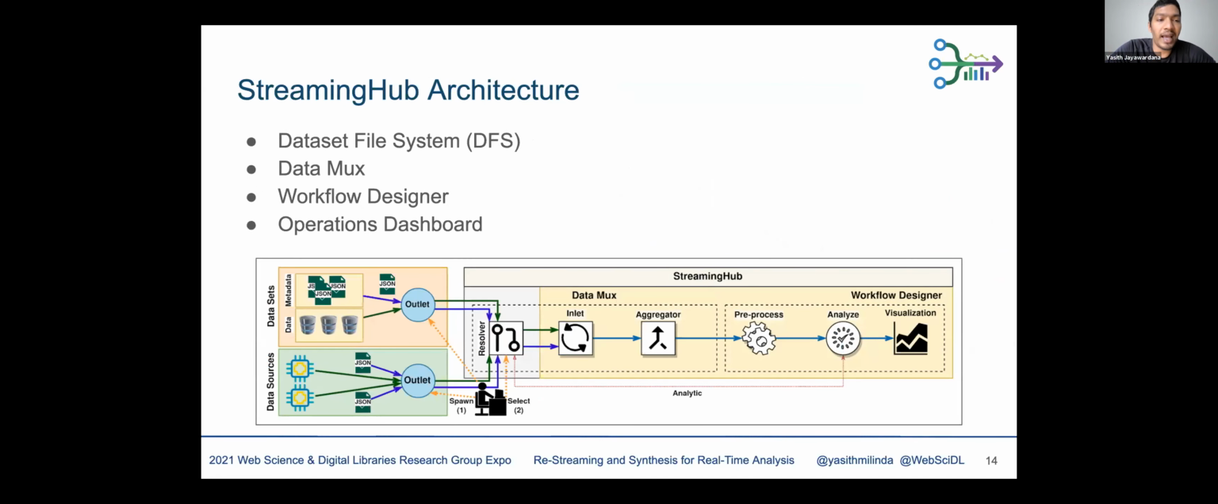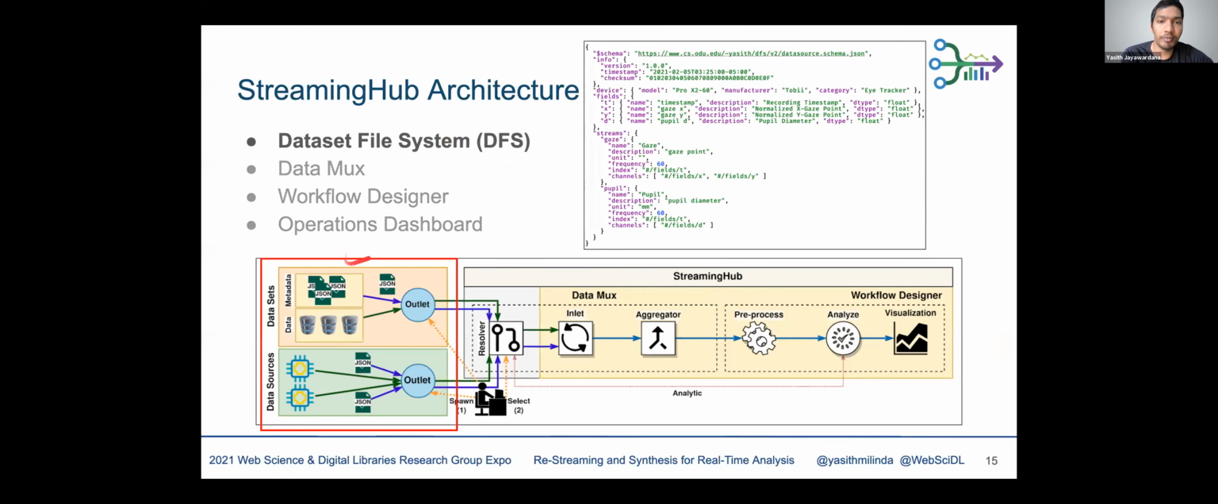Streaming Hub has 4 key components. The first component is the dataset file system, which is adding the metadata into the data. Here, we created the metadata schema, and we generated metadata for 2 different types of data. The first type is data sets, and the second type is data sources. By data sets, I mean the data that's already stored on a disk or some server. When getting this data, we added the metadata into the data stream, and we send them as a unified source of data. We did the same for the data sources. The only difference here is that this data is coming from sensors in real time.